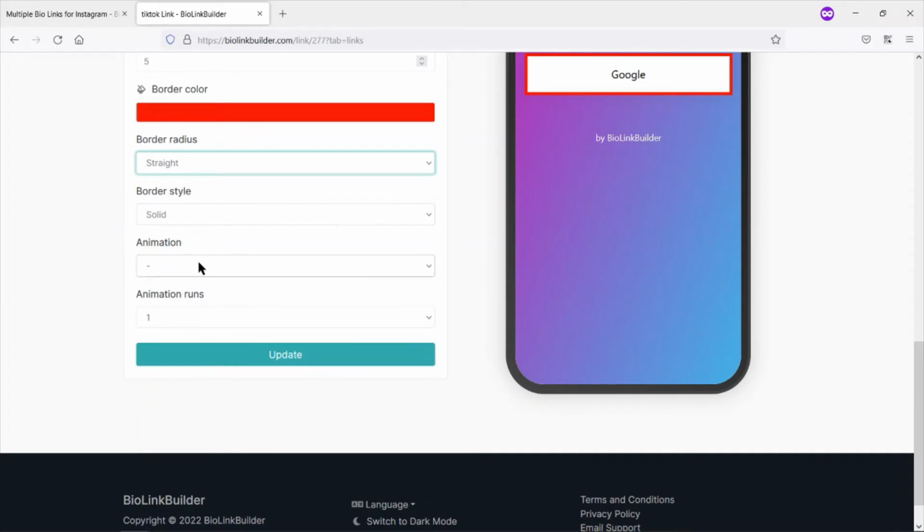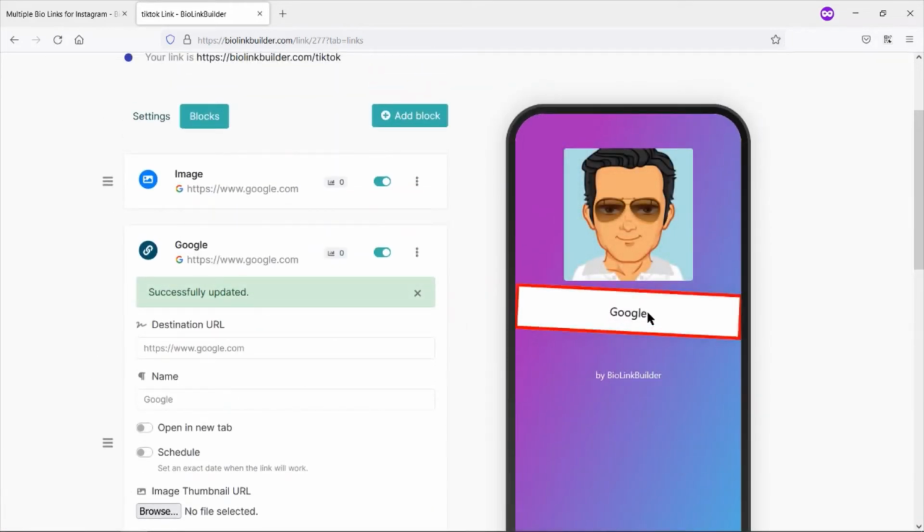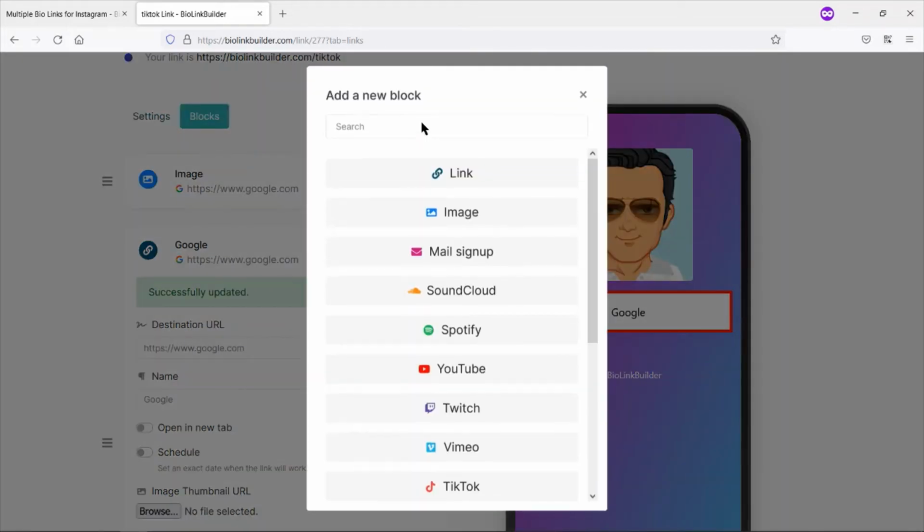You can do animation as well. Let's say here just for fun, and if you hit update, and then you'll see it. That's how it would be animated. There's a number of different animations that you can do to make it more attractive or draw the eye to it. So let's add another block here.